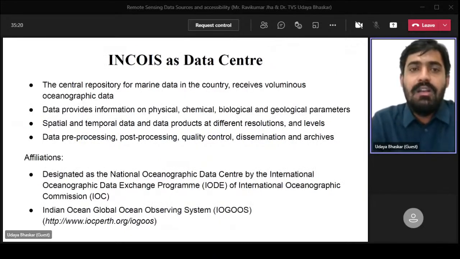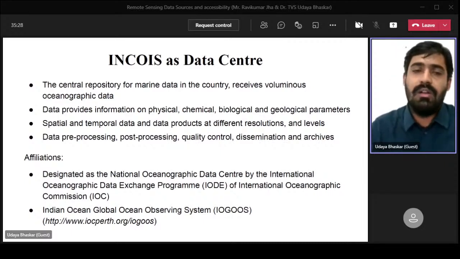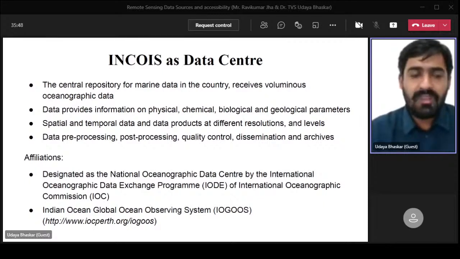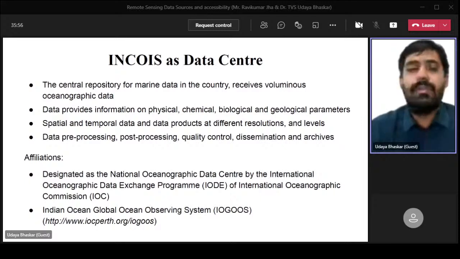INCOIS is our center. INCOIS receives a huge amount of oceanographic data. Many of our sister organizations send us a large amount of data, and all the data which we receive is very useful in terms of all aspects of geophysical science, especially physical, chemical, biological, and all the parameters. We also keep the data in various formats like spatial and temporal data. We prepare data in different formats, different resolutions, with different levels, and we do the pre-processing of the data. Then we do the post-processing, quality control, dissemination, and archive. All this activity is done in our center.